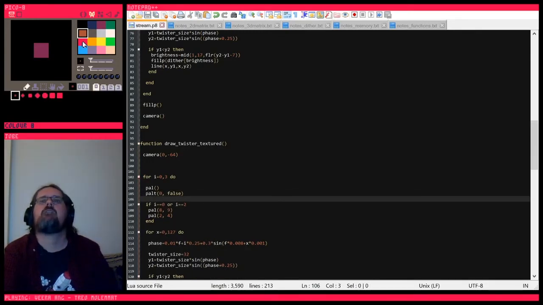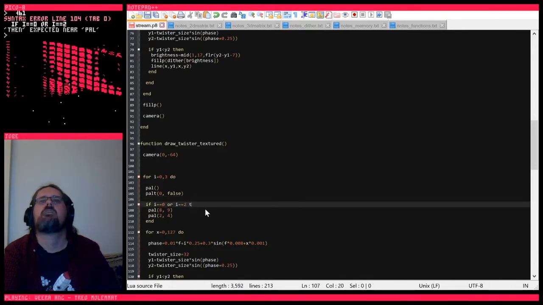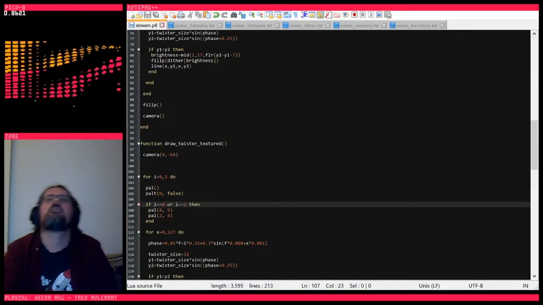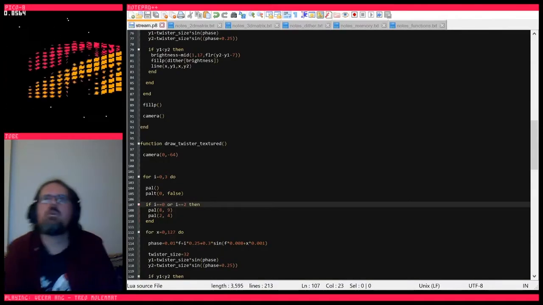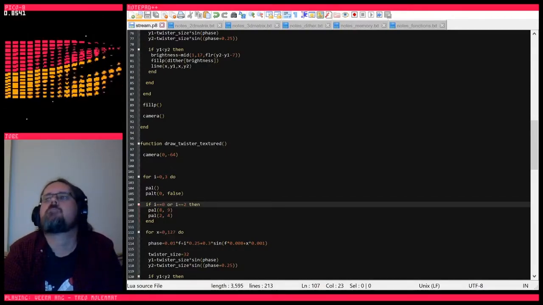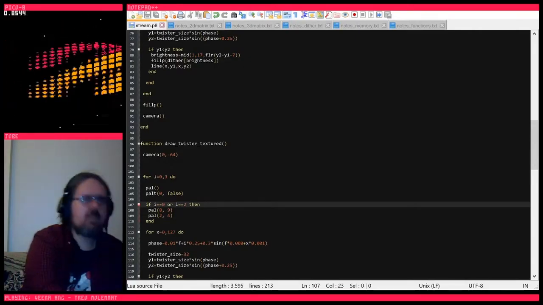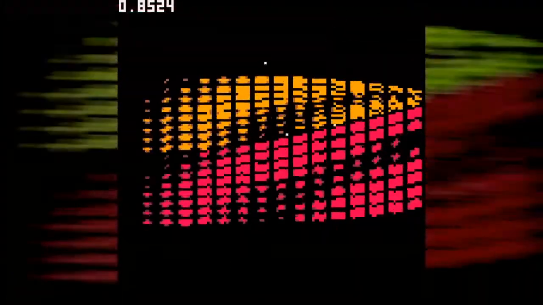Let's see what we have now. We have a missing then, because why wouldn't we have a missing then? And yeah, now we have a textured twister. Okay, I think it's looking pretty nice. It's a pretty nice effect.